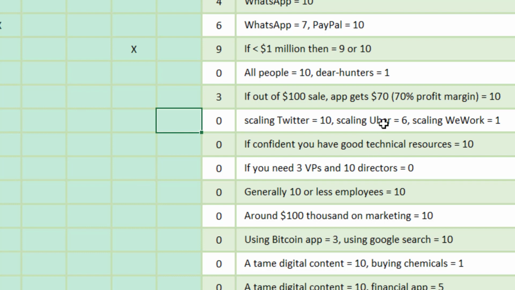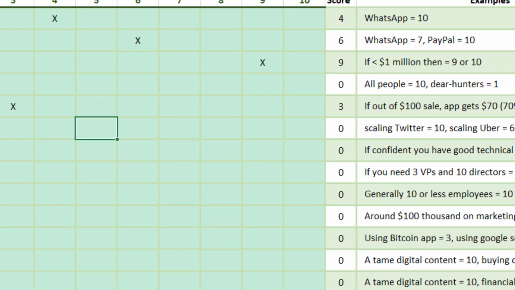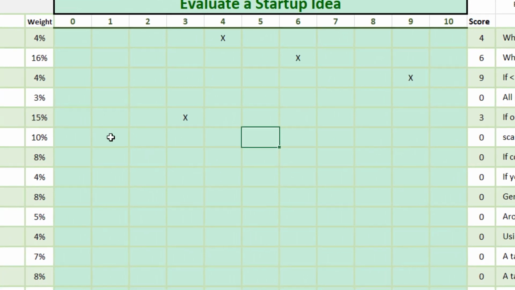Scaling Uber, for example, is a 6 because I think Uber needs offices in different cities. They need some kind of legal work here and there. They need staff, and so it's not easily scaled. Okay, and that's why Uber has been spending a lot of money. WeWork, which is a new application that is hot these days, you can look it up. I would say that application is really very low, because to scale something that requires renting offices and so on is expensive.